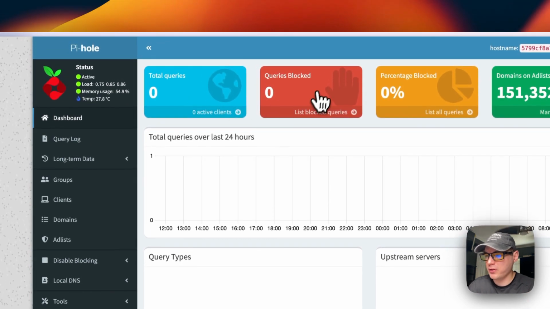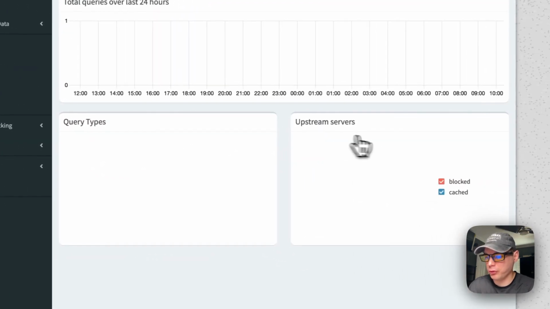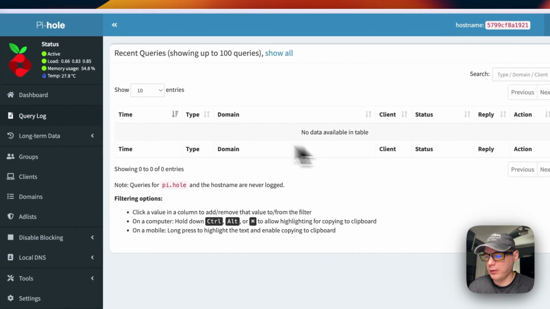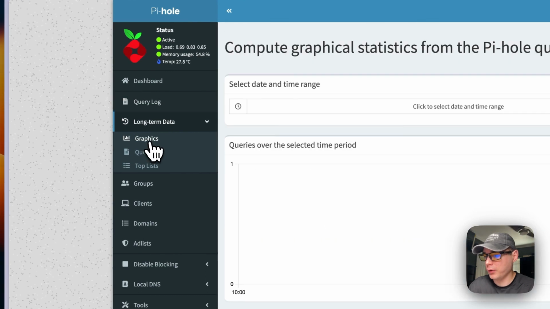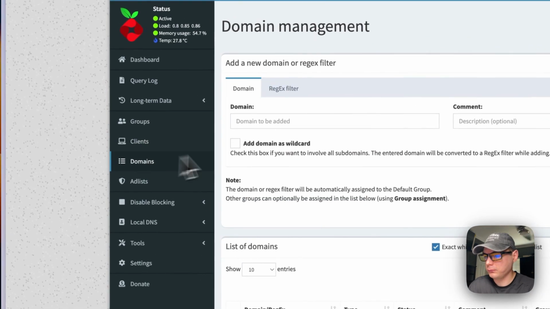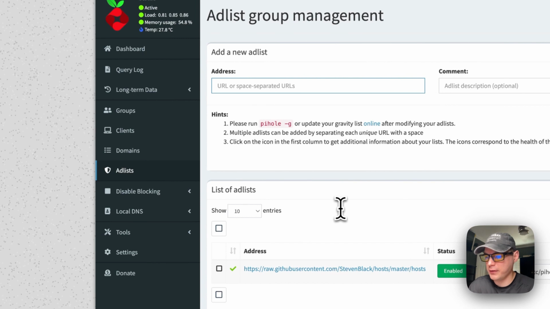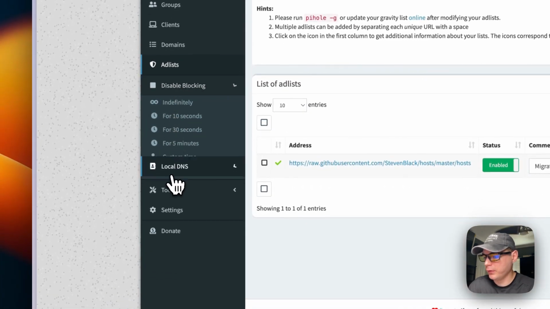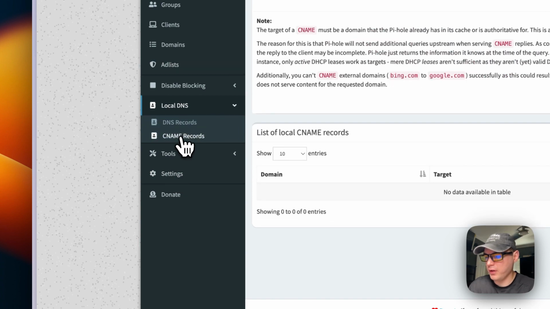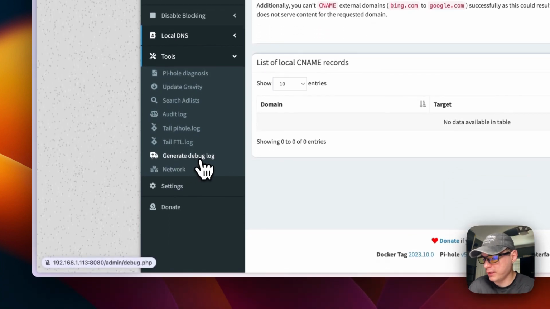Now you can see total queries, queries blocked, percentage blocked, domains on adlist, total queries, query types, and upstream servers. You can go in the query logs and see the DNS queries. You can see the long-term data, query logs, top lists, groups, clients, domains, the adlist to where you can add another list to increase the block list, and you can disable blocking. You can set up local DNS, so DNS records and CNAME records. You can go to Pi-hole Diagnosis and then update gravity, and then search adlists, audit logs, and tail pihole.log, tail FTL.log, generate a debug log, a network.